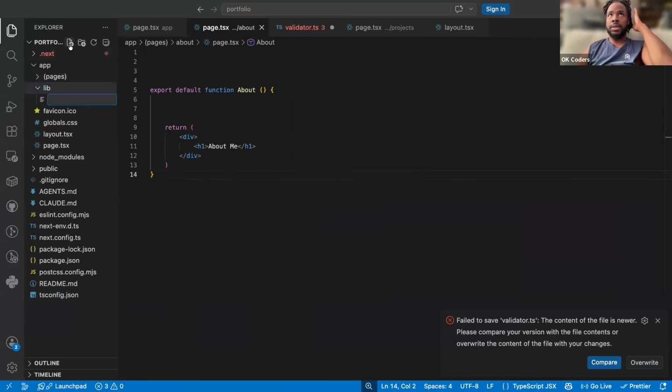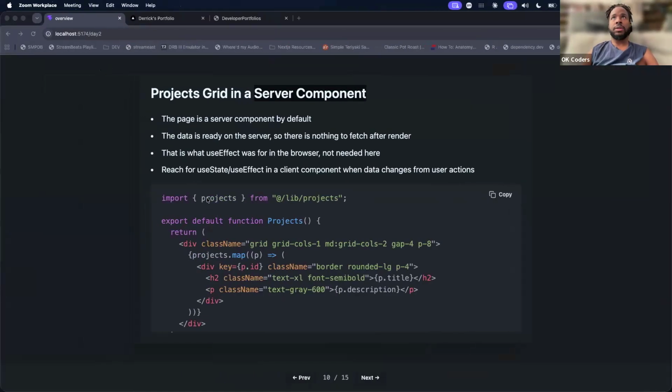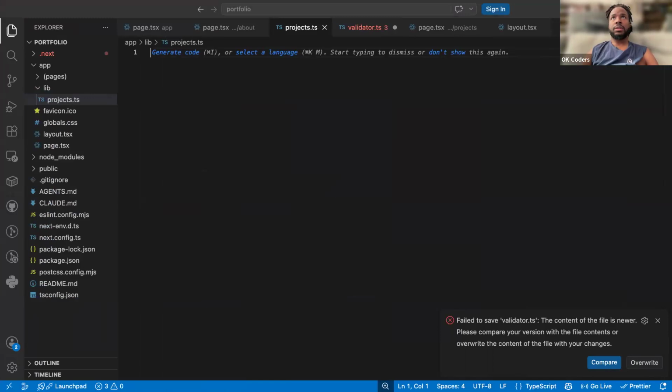That was very strange. I'm not sure what just happened, but my projects.ts file just disappeared. There, I'll copy it from the Slack.